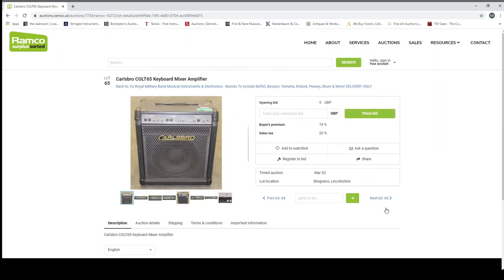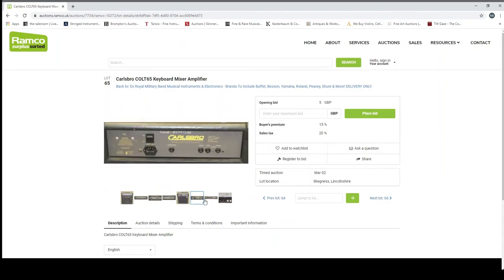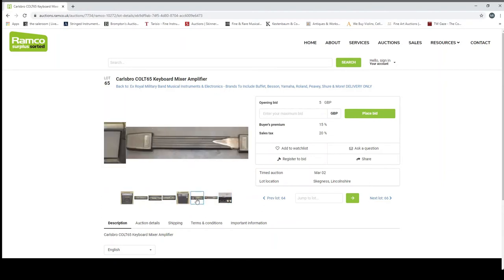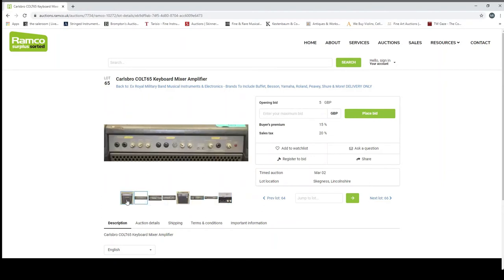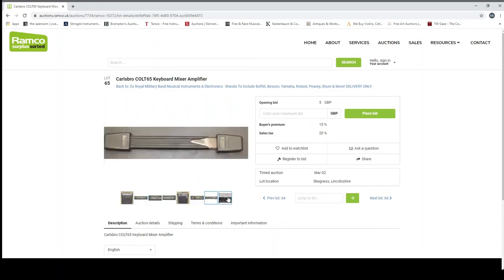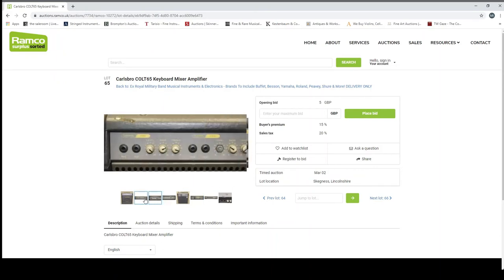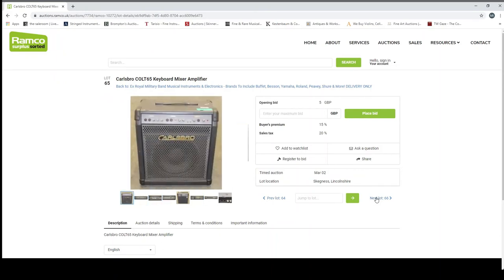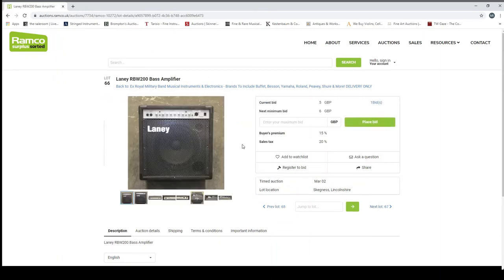Carlsbro, yeah, Colt 65 keyboard mixer amplifier. Good old Carlsbro. Do like the old Carlsbro amps. Definitely played through one, but I don't think I've ever owned one. I can't remember. Do you remember a while ago, like a few years back, they kind of went into liquidation and sold off some stuff, and you could get some really amazing deals on some of the good valve amps of Carlsbro. But yeah, that was a few years back.